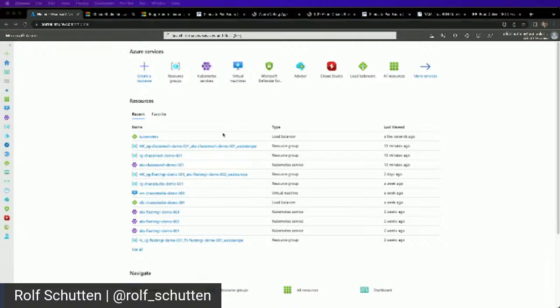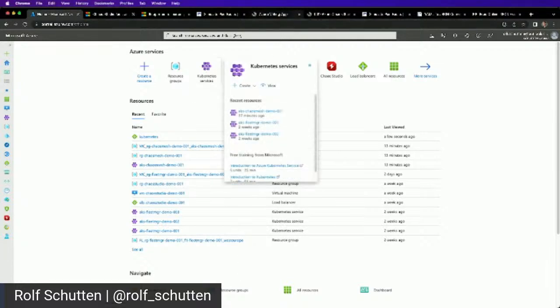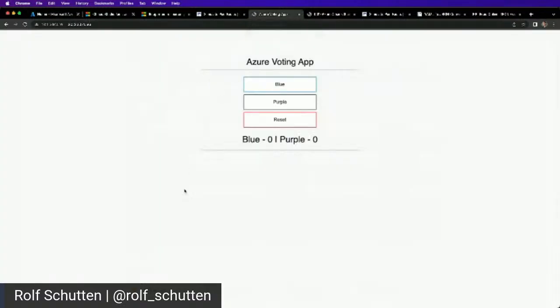And for today, I am working with a Kubernetes cluster, which is now running the Azure voting app. If any of you have ever followed one of the guides or tutorials on the Microsoft documentation website for Azure Kubernetes Service, you are familiar with this app. And it's a very straightforward app.